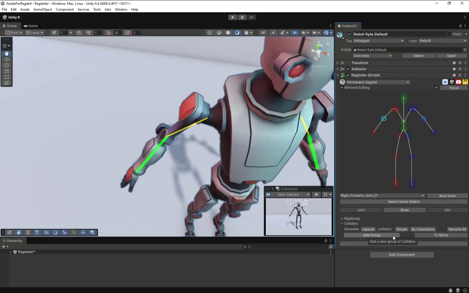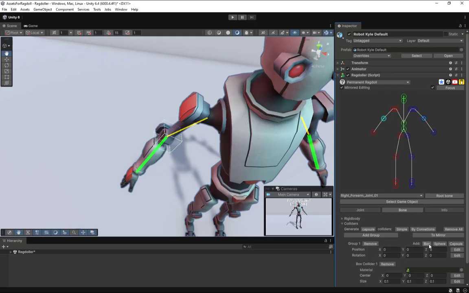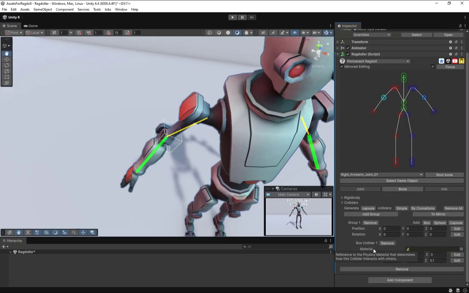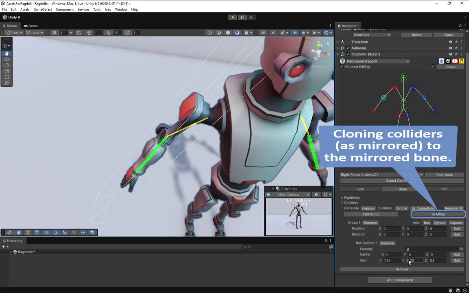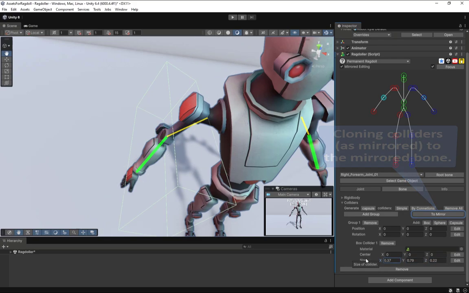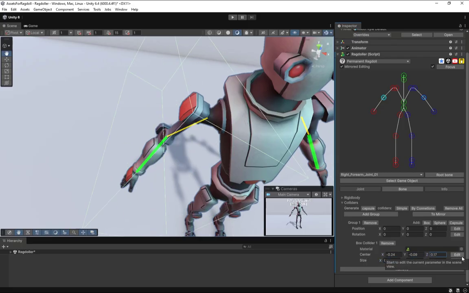The Add Group button creates an empty child object of the selected bone. Its position and rotation are specified as local to the selected bone. You can add box, sphere, and capsule colliders to this object in any quantity. You can edit colliders' basic settings in the inspector. To make the mirrored colliders appear in the mirrored bone, click on To Mirror. You can also edit the scale and position of colliders in the scene view by clicking the Edit button.